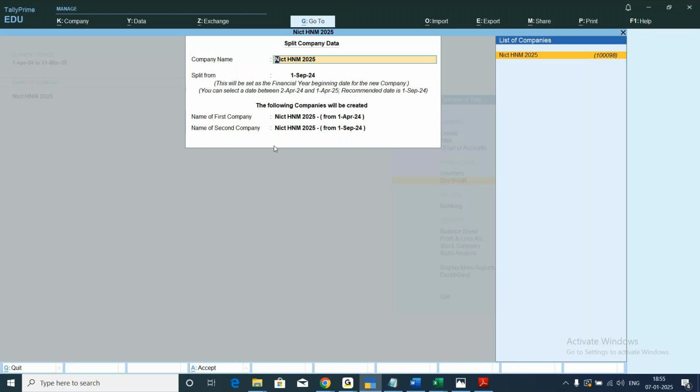Okay, you can see here, automatically the Tally software will create two companies. One is the first company, April to September, and the second company, September to March. Automatically, it will divide the company. Automatically, it will split the companies here.